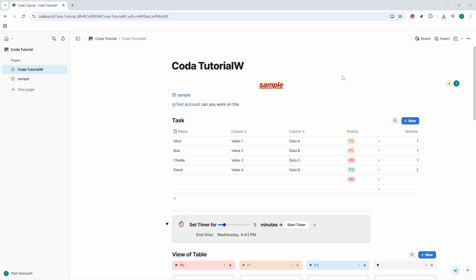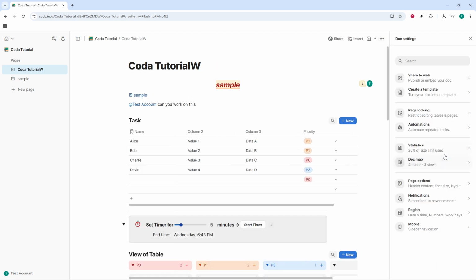Start with the page open that you want to protect. Look to the top right of your Coda doc and click the three-dot menu. This is the main overflow menu for your document. From there, select Doc Settings. This opens a panel where you control high-level preferences for your doc, including collaboration and access behavior.